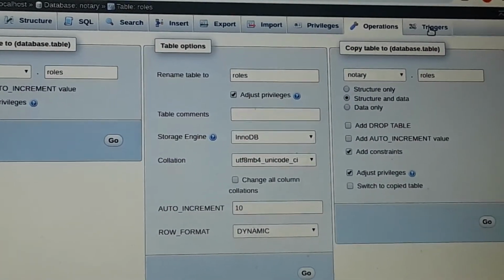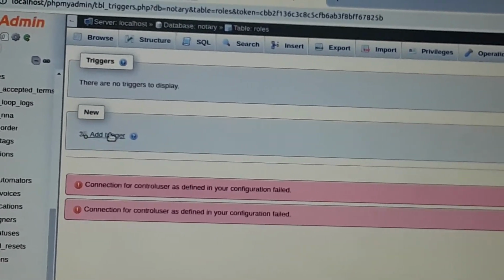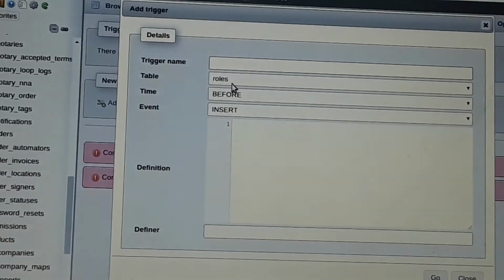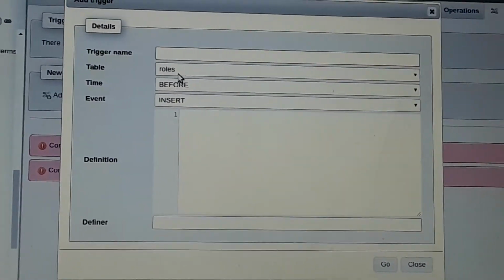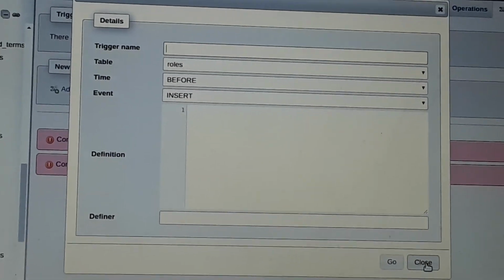This is the triggers. Most of the people will know the triggers, triggers of the particular table. Later, in the next video, I will explain about this.